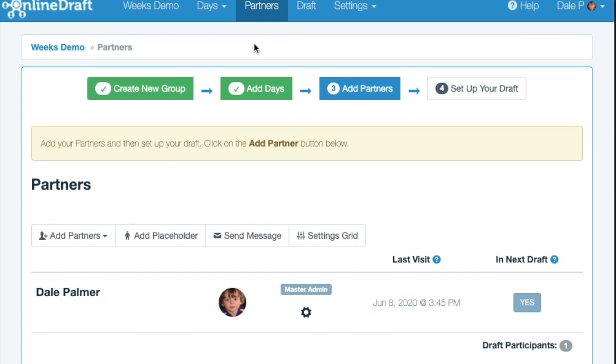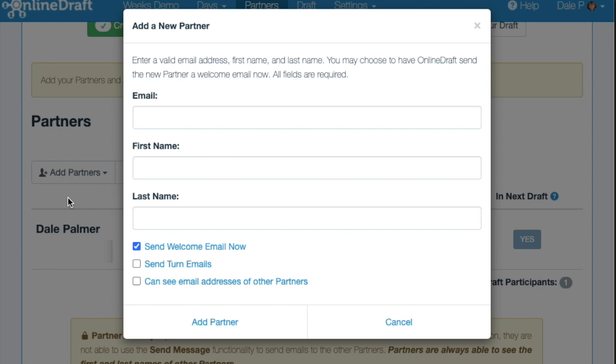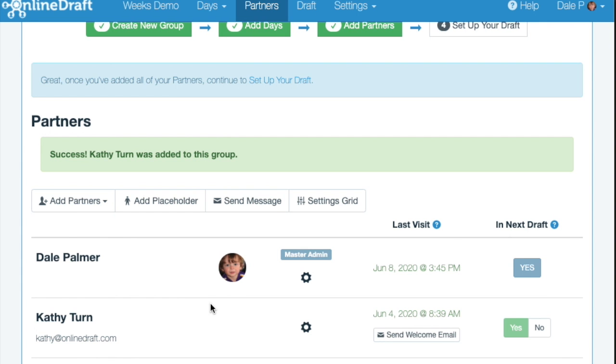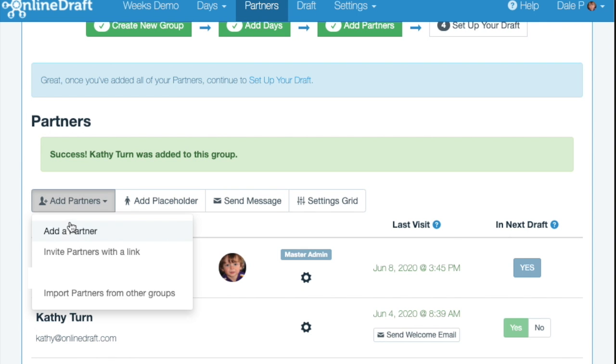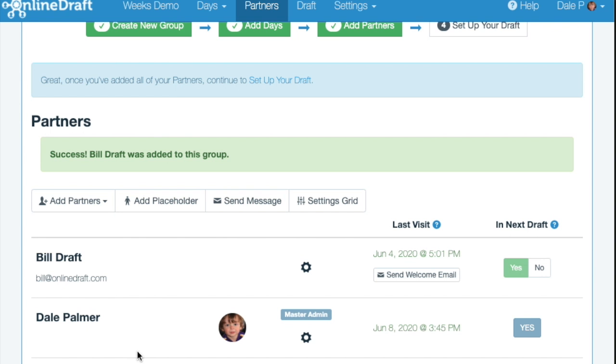Now let's add a couple partners. To add a partner, you can enter their email address and name, so we'll go ahead and add one here. In addition to entering an email address and name like we're doing here, you also can send out an invitation link. With the first partner added, we'll add one more. Okay, we've added 2 partners for this simple example.